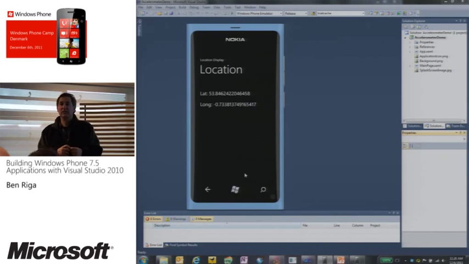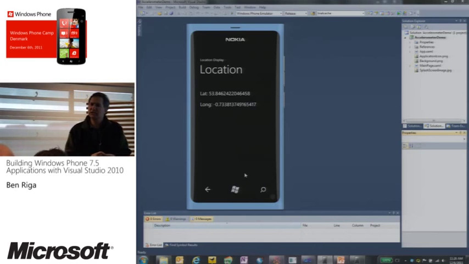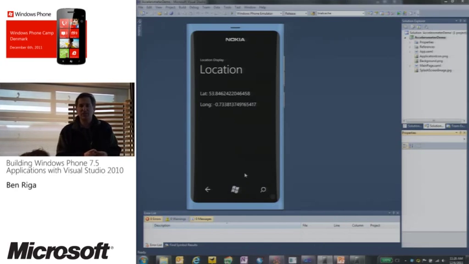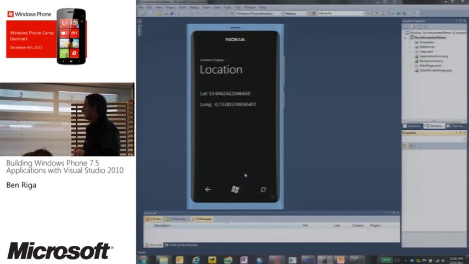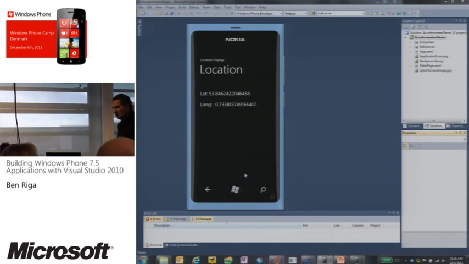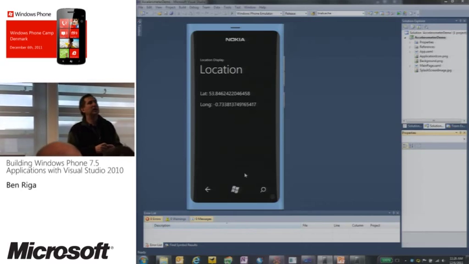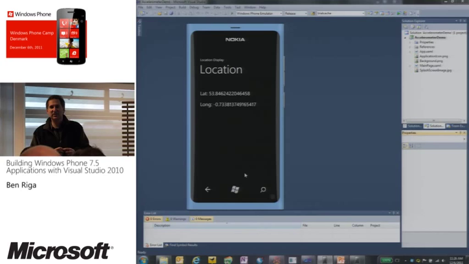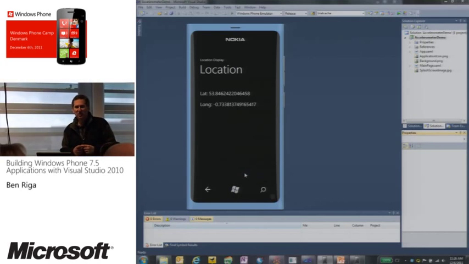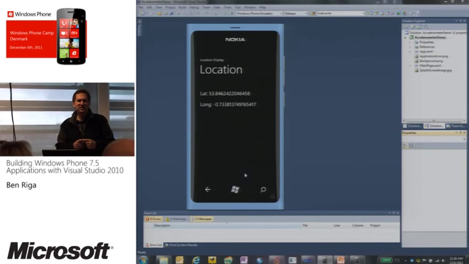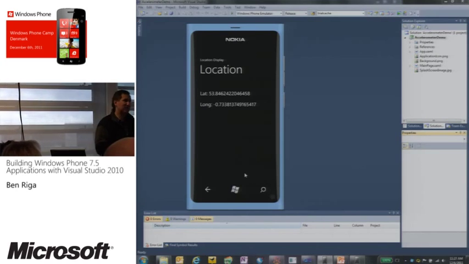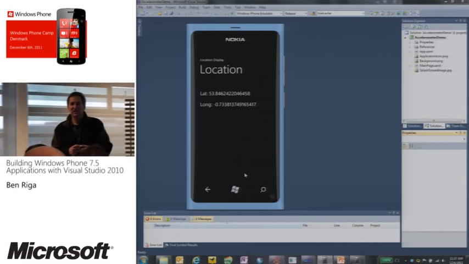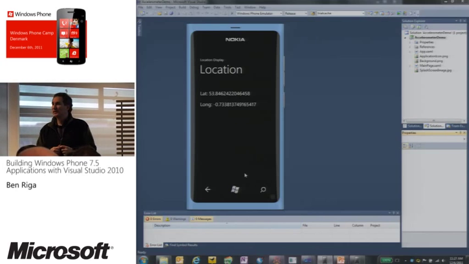Can you simulate the lock screen in the emulator? So if I have an app, can I simulate the user? I don't know. That's a really good question. I have no idea. I've never tried that. Email me and I'll check. There's probably a way to do it, but no one's ever asked me that before. I've never tried it, so email me and I'll get you the answer.